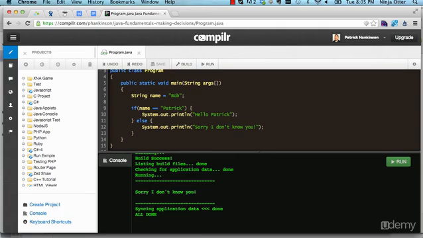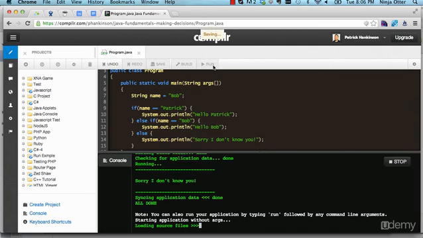Now let's add a greeting for Bob. So let's do else if name equals Bob. System.out.println hello Bob. Now in this case, it's going to try to check to see if it equals Patrick first. If it doesn't equal Patrick, then it's going to move on to the next if statement. Then it's going to try to see if it equals Bob. And then if that fails, then it will print out, sorry, I don't know you. So if I run this now, it's going to say hello Bob.